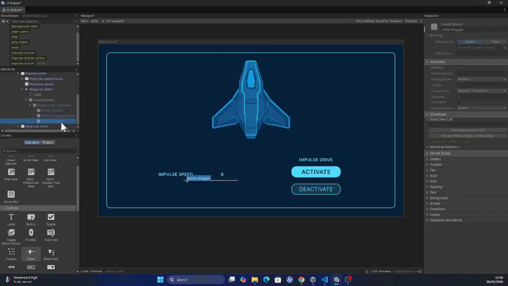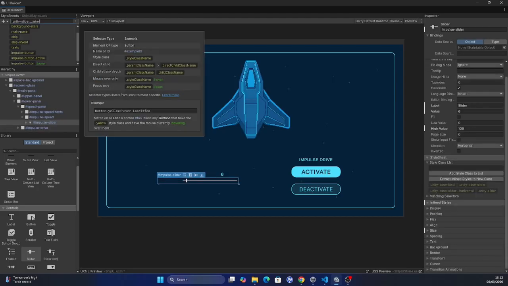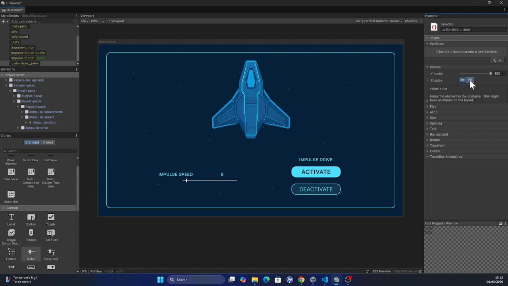We can create our own selector with the name of the internal selectors and modify it. But be aware that this will affect all the controls that have this selector applied. We can also modify only the internal selectors of a specific slider. We're going to use both variants. First, we're going to modify Unity Slider Label selector. Here we will only set display to none since we won't use this label.